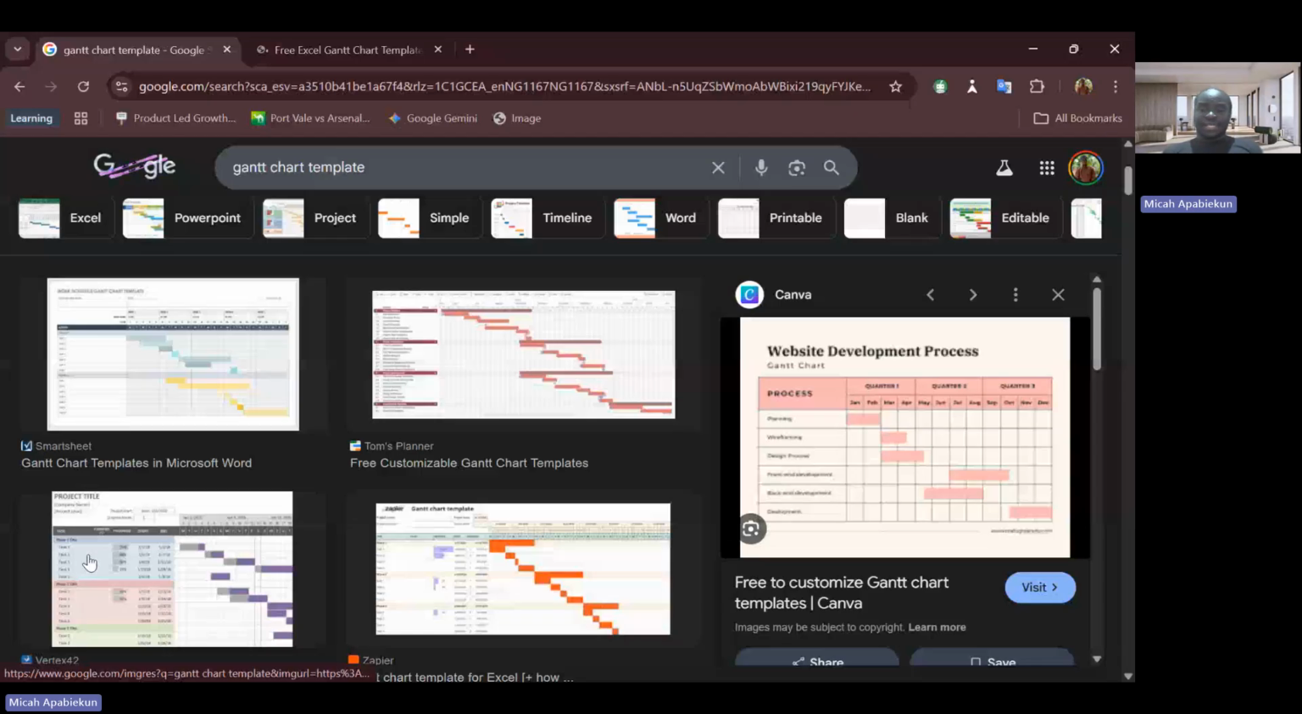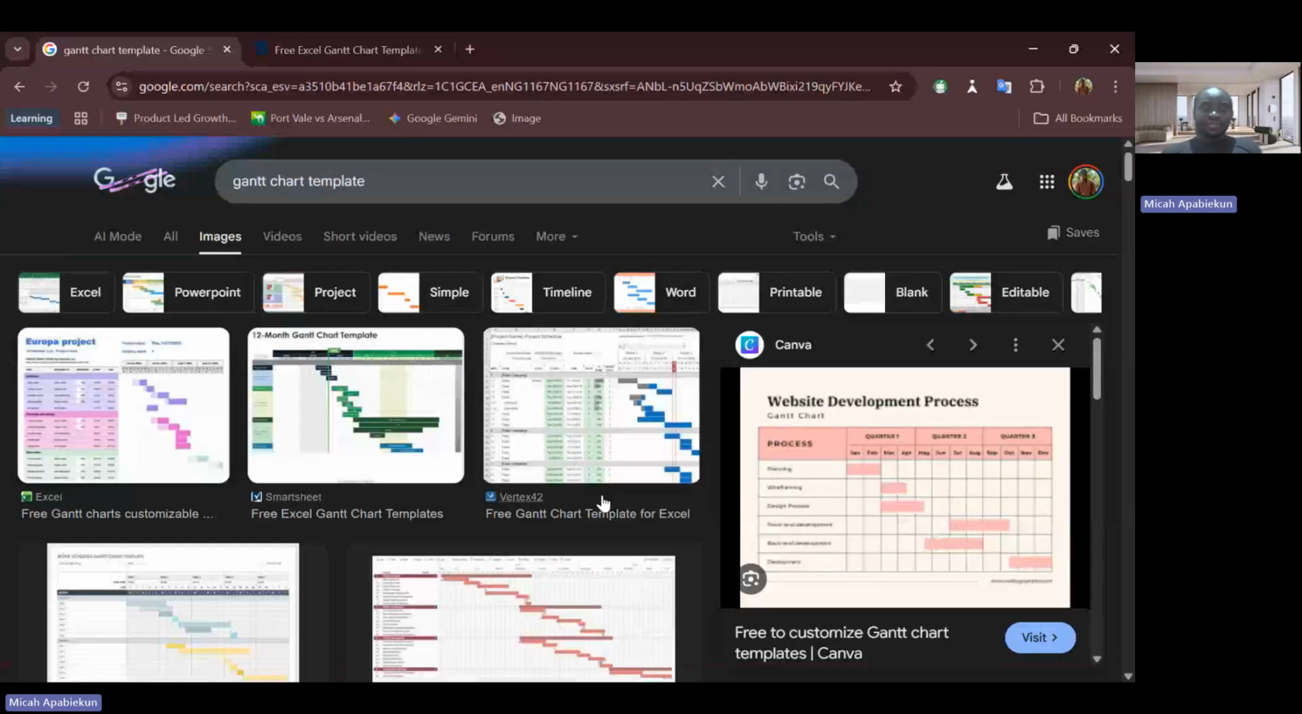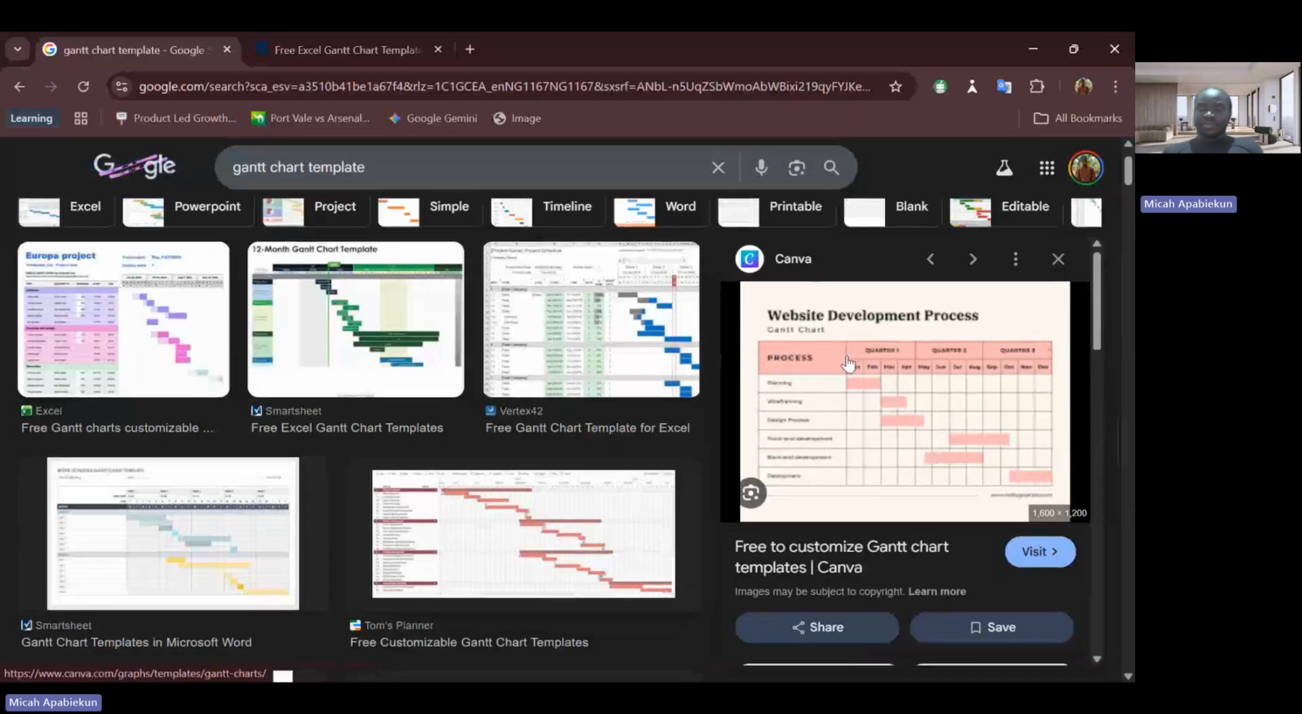So look at a sample. It's usually done with spreadsheets, but this was designed, of course, in Canva. You see the website development process Gantt chart, with quarter one, quarter two, quarter three. There is planning, wireframing, design process, front end development. You see that front end development starts in July and ends in October.